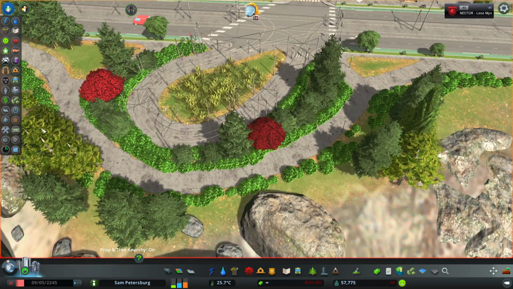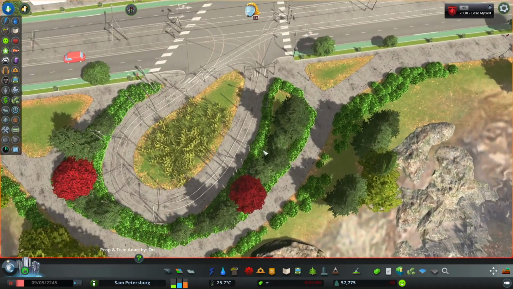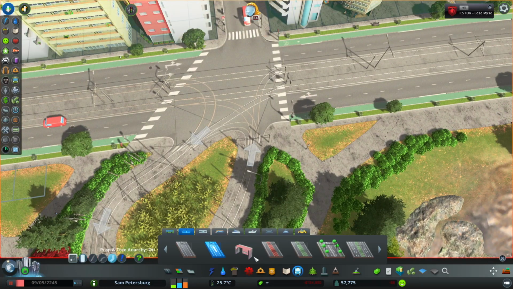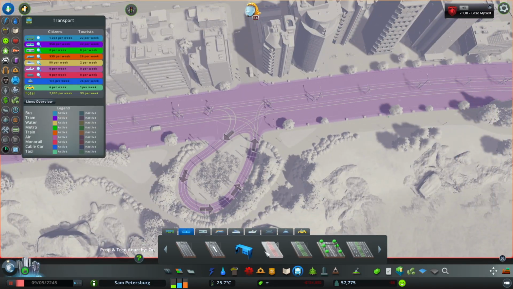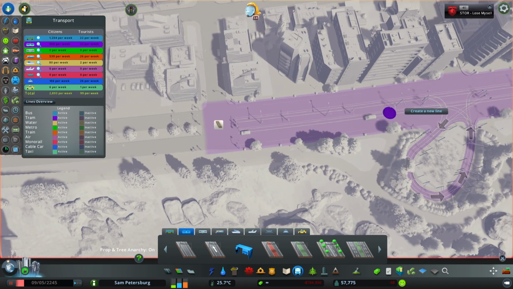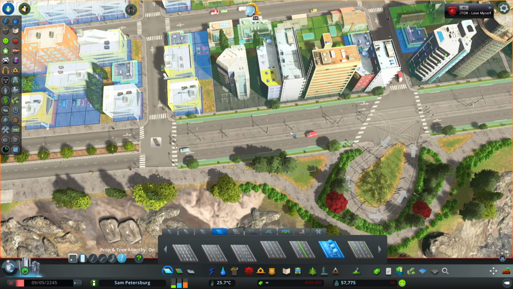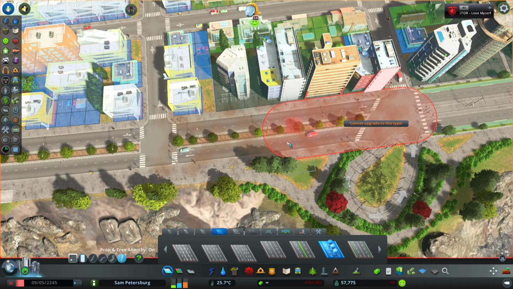Okay guys, so that's all I wanted to do for that. So now I am just going to add in the tram stops. Actually, what is this? Why is the tram? Okay, I just need to adjust the road here. I just need to make it... There we go. So then the tram stops there.